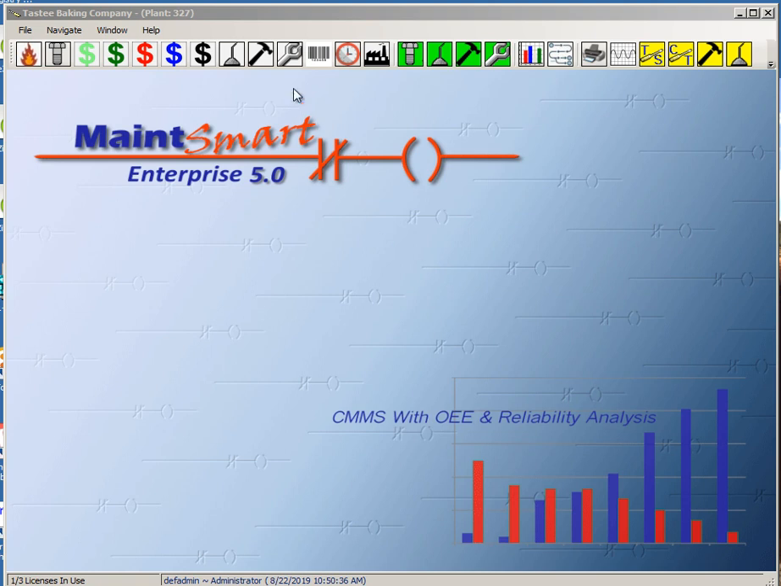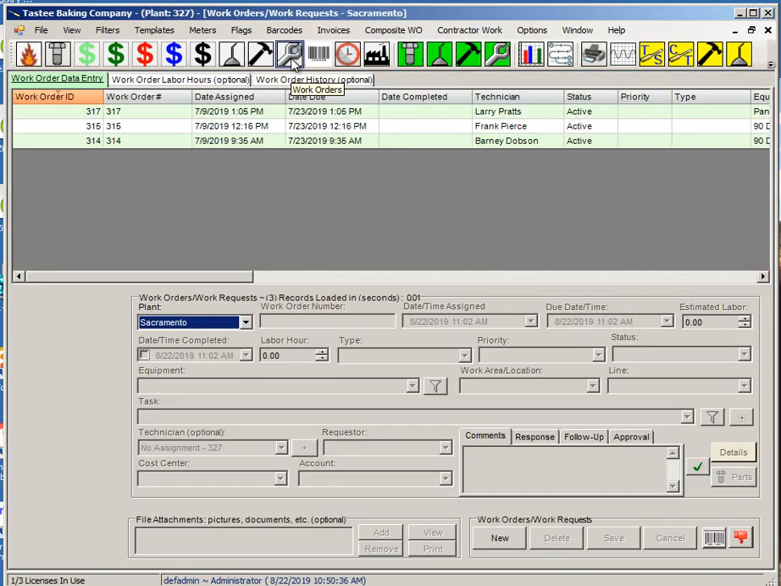Now we can create work orders manually, semi-automatically, and fully automatically in MaintSmart. So I'm going to start with creating a manual work order.